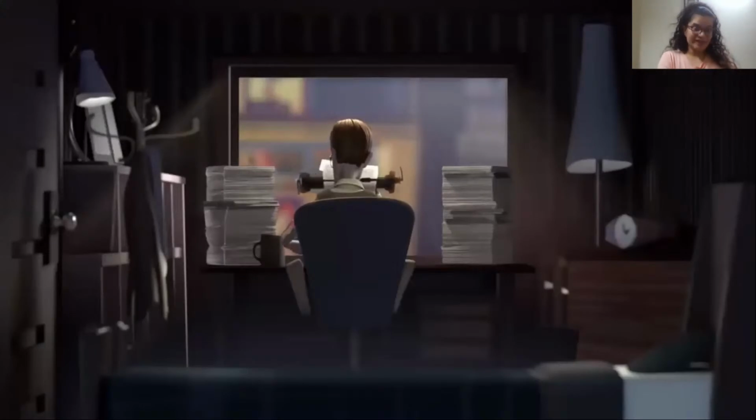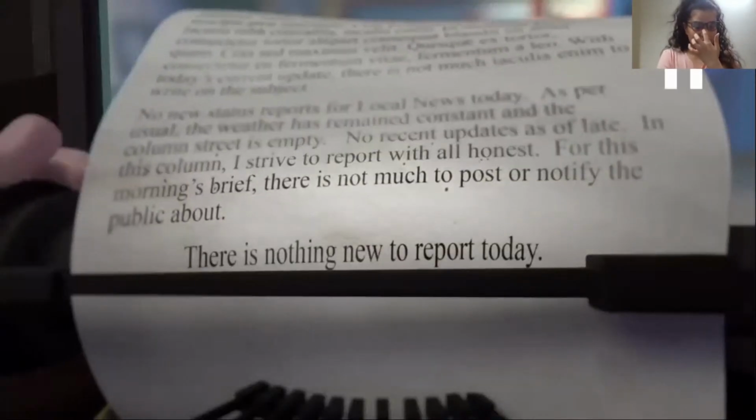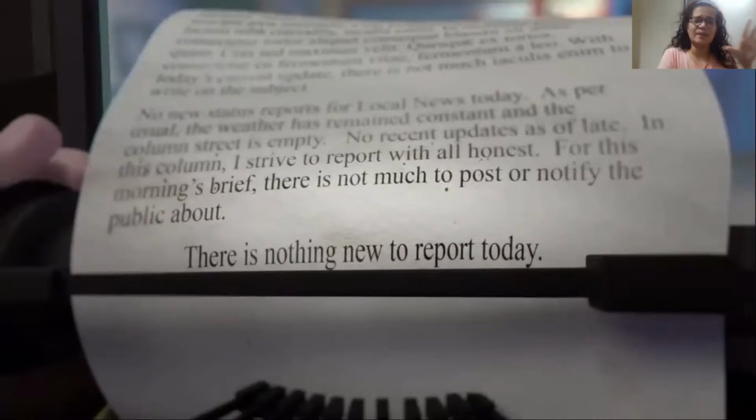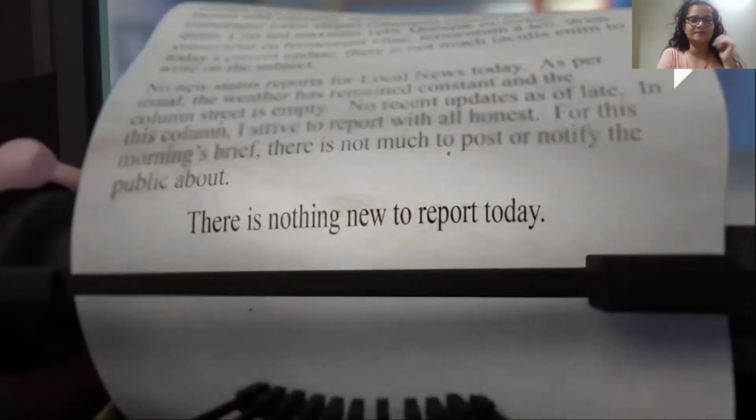So in olden days, when there were no computers, laptops, iPads, or phones, there was this typewriter. There was a person who used to keep punching in the letters and that used to appear. So this person is using the old style of writing, that is a typewriter. And can you see what he's written over here? There is nothing new to report to you. That means it's all the same. Nothing new at all.